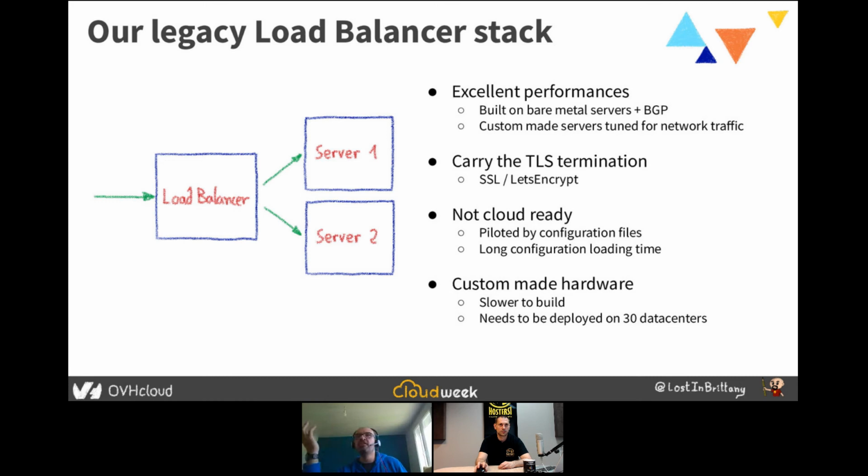Having to wait 2 minutes in order to have your load balancer can be too much. And we also have another problem. As I told you, we were using custom made hardware, custom made servers. At OVHcloud, we build all our servers, but the load balancer ones need special components. They are slower to build, and they need to be dispatched to all our data centers around the world. So it is a bit of a bottleneck.